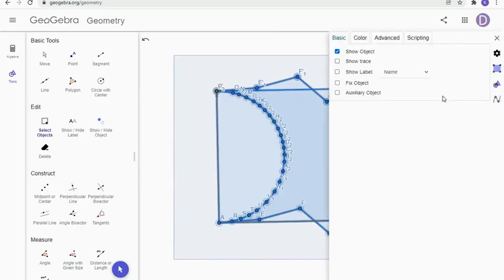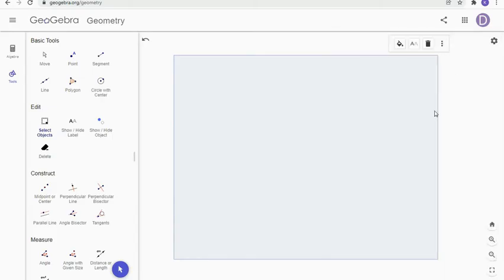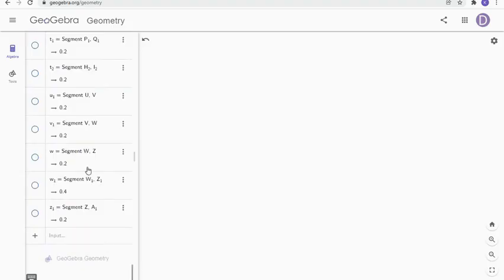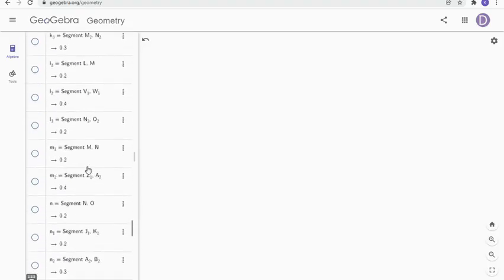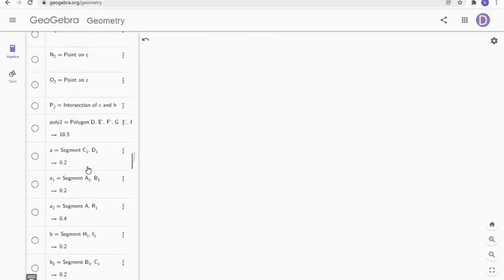I'm going to go to settings, and I'm just going to click show object. And what that's going to do is that's going to hide everything, which seems kind of ridiculous. Why would I want to hide everything? Well, rather than having to go through and select those points individually and hide them, now I just have to go back and I go to this algebra thing right here, and I can find my polygon that resulted in the initial tile.